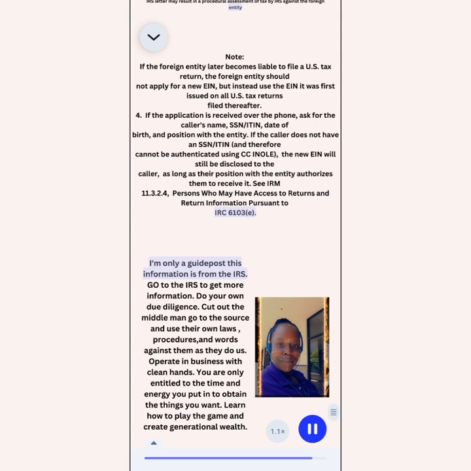I'm only a guidepost. This information is from the IRS. Go to the IRS to get more information. Do your own due diligence. Cut out the middleman. Go to the source and use their own laws, procedures, and words against them as they do us. Operate in business with clean hands. You are only entitled to the time and energy you put in to obtain the things you want. Learn how to play the game and create generational wealth.